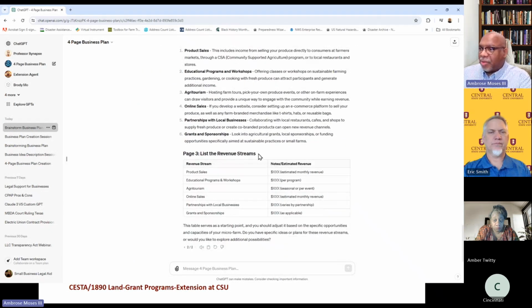Okay, so now we have page 3 of the 4-page plan completed with the assistance of ChatGPT. And it serves as a starting point again. She'll need to go out and find information to complete the details in terms of the numbers especially. All right, and so now we will move to page 4.